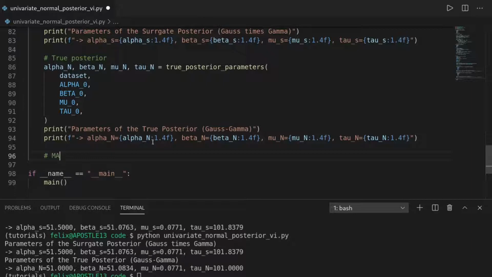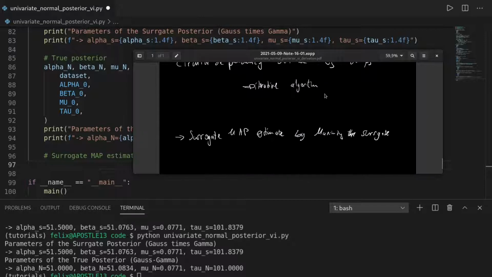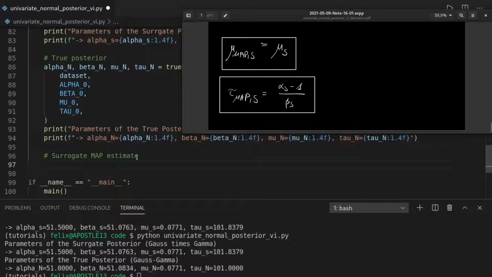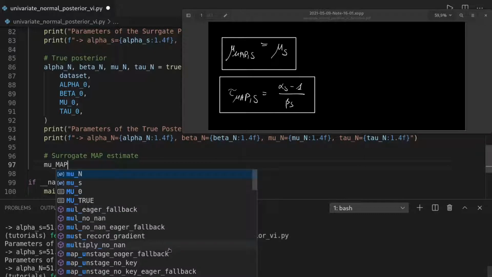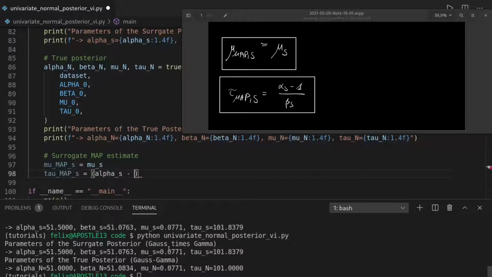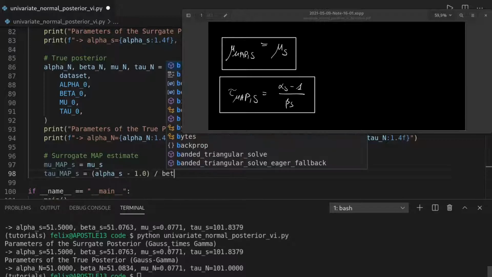And let us start with the surrogate MAP estimate. And I will bring over the derivations for the surrogate once again. And here we defined this according to this formula. So these are the modes of our two independent distributions. So we have a mu MAP s according to mu s, and we have a tau MAP s according to, well, alpha s minus 1, and then divide by beta s.